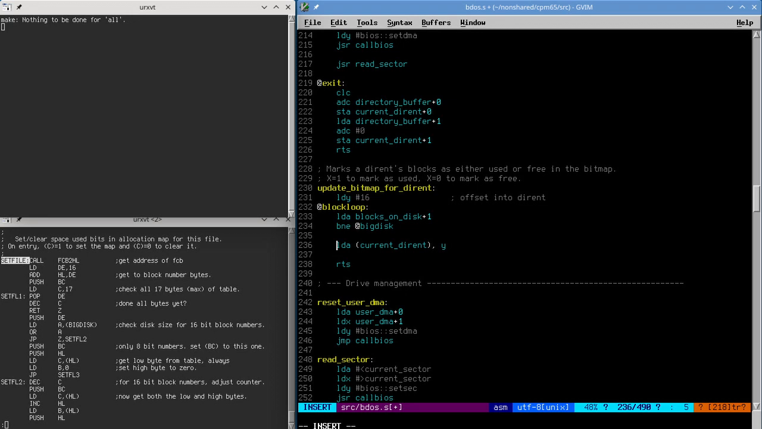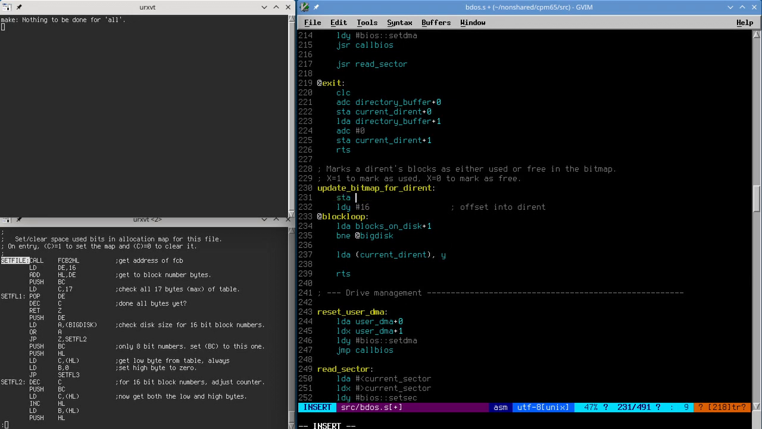we want to load the block number. Let me think. We want to load the block number into, it's a 16-bit block number. We want to load it into AX. We have run out of registers. So let's store this flag in temp plus 0.